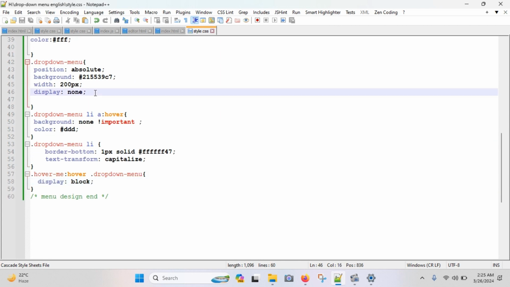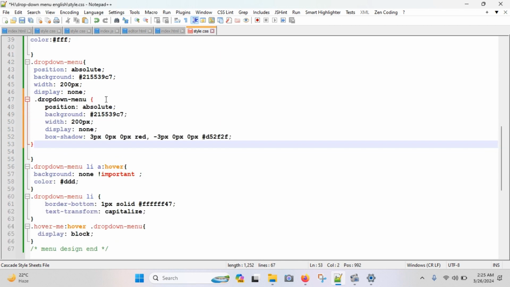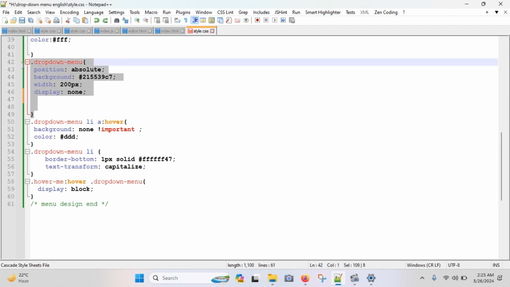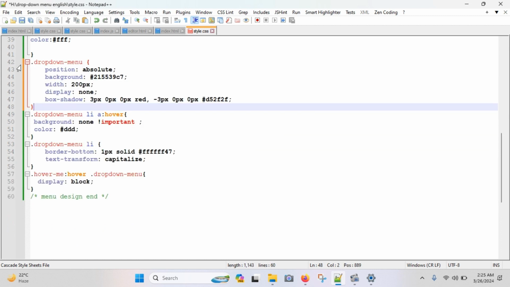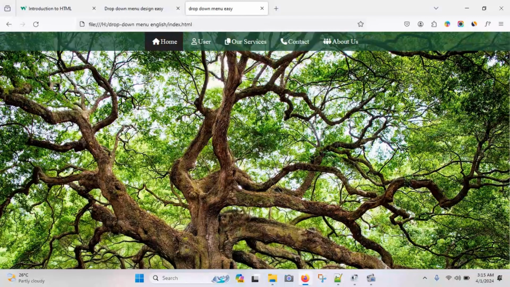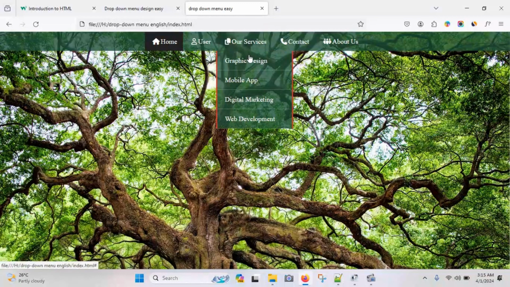I'm just gonna remove this. I have already copied this styling code, right? I'm just gonna add this code and then I'm gonna remove this. Okay, now you can see how this looks. Yeah, now you can see it's working fine, right?